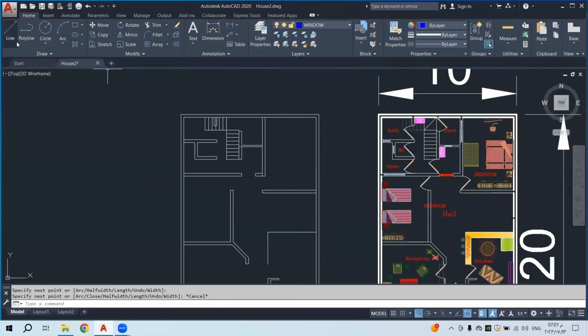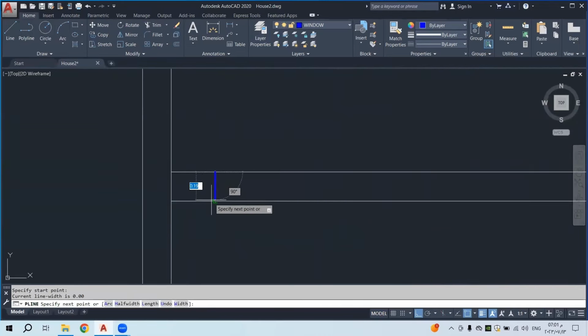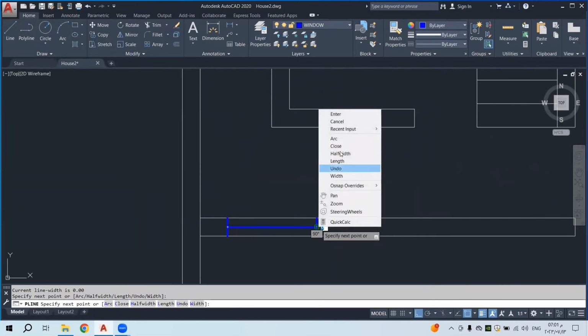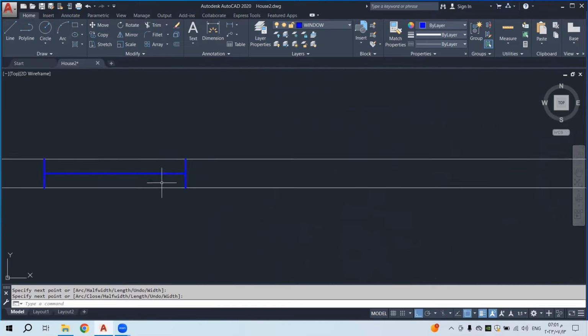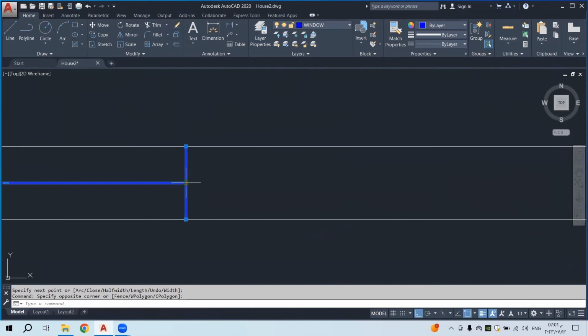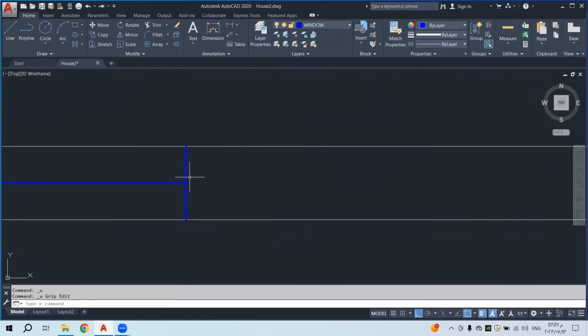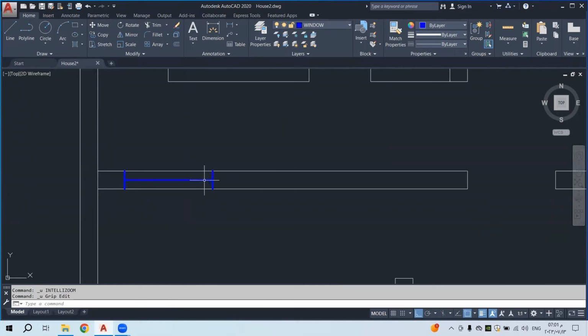For this bedroom, create a copy, 1 meter. Create a line from middle to middle. Right click, enter. You can make it 1.2. Click both of them, drag this point, select right 0.2. Okay. Sorry, select this one, 0.2, Y, 0.2, enter. I don't know the problem. Select this one, 0.2, then create a line between them.